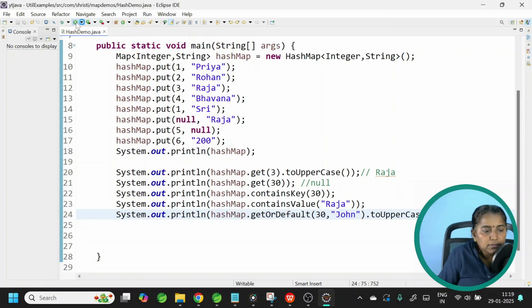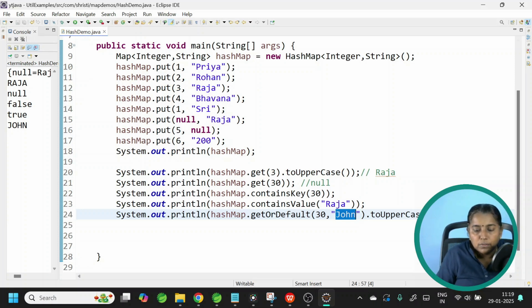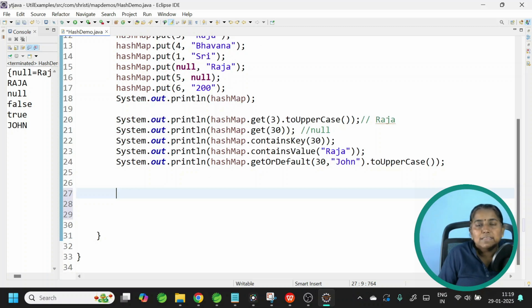Now let me run this. Now see, this time it's not throwing me an exception. Rather it is taking the default value, converting it into uppercase and providing me with the value. Okay. Now let us see how we can iterate a map.